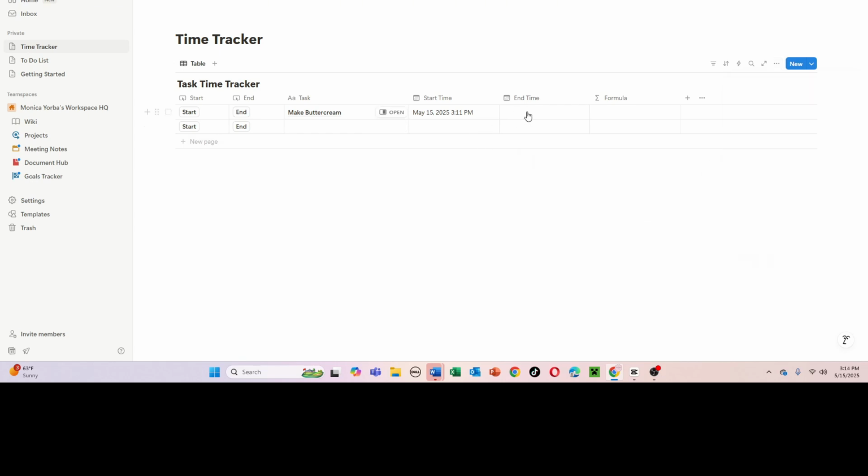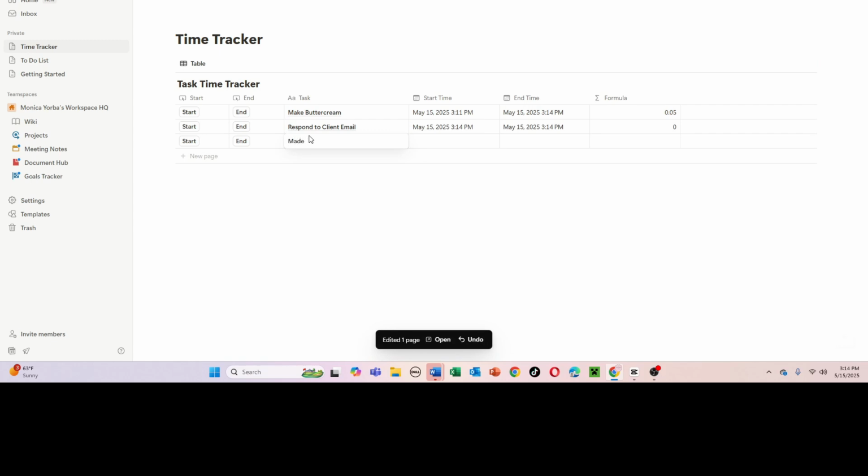If I was to end the time here and click End, it's obviously rounded out that maybe there's only been 5 minutes since we did our full execution of make buttercream. So if I was to fill this in with more information, say, respond to client emails, and we had a start time and an end time, and then we made brownies, and then we made cookies. And then this one we've started and ended, started and ended.